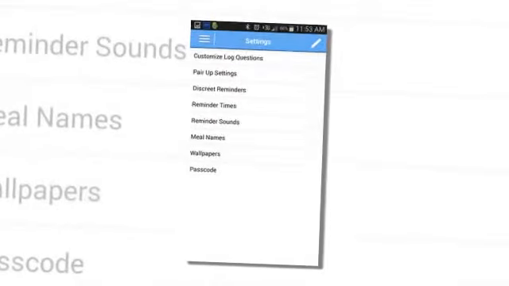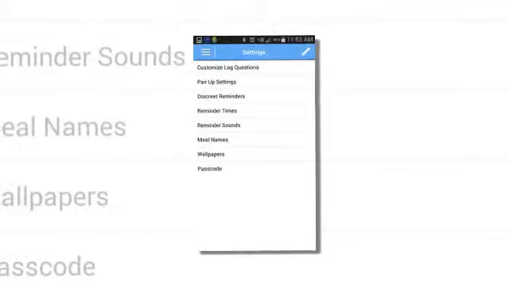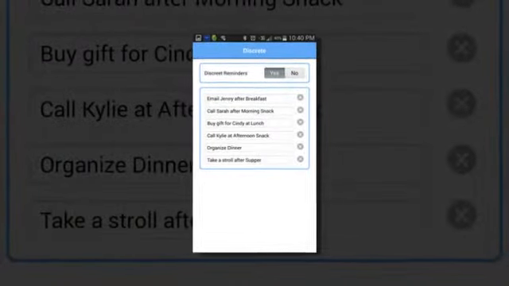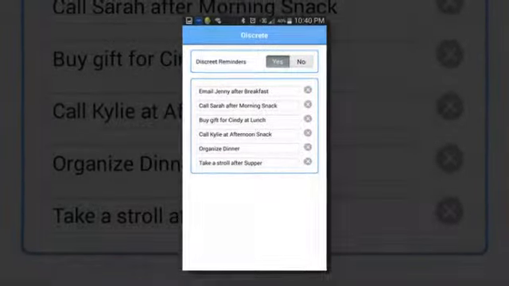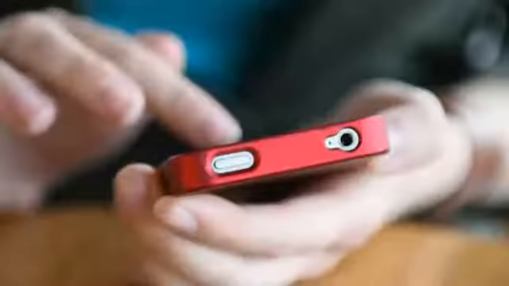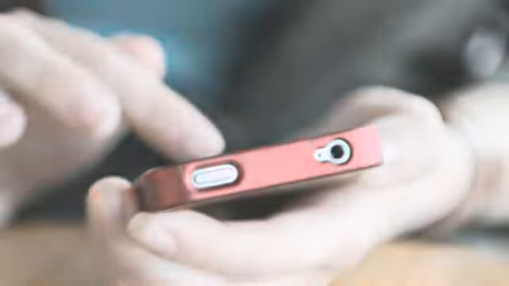Returning to the Settings menu, click on Discrete Reminders. Here you can choose to have your mealtime reminder be something a little more discreet, like buy a gift for Cindy at lunch. Or you can enter your own text. If you enter your own text for reminders, you can personalize it to remind you to check your blood sugar or include an encouraging statement about eating, checking your blood sugar, or dosing insulin.